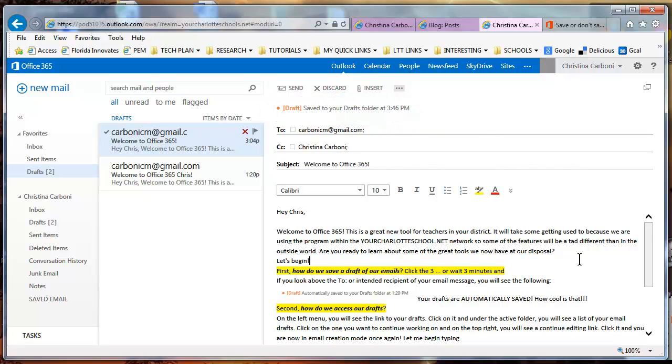Another thing is how to access your drafts once you've saved them. Over on the left-hand side, you're going to see your favorites, you have your inbox, your sent items, and then you're going to see draft. If you click on draft, you're going to see the folder where the drafts are located. You can navigate to one of the drafts.